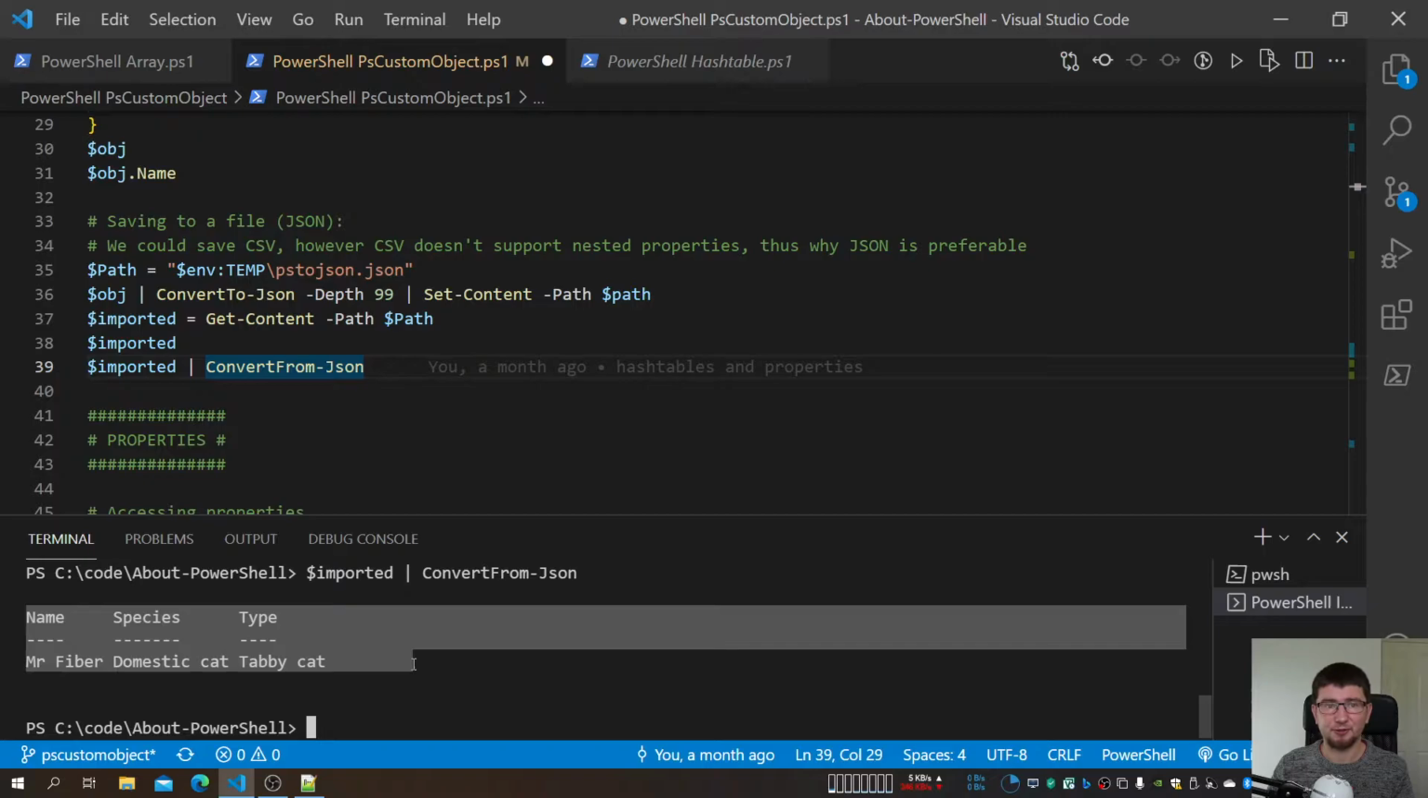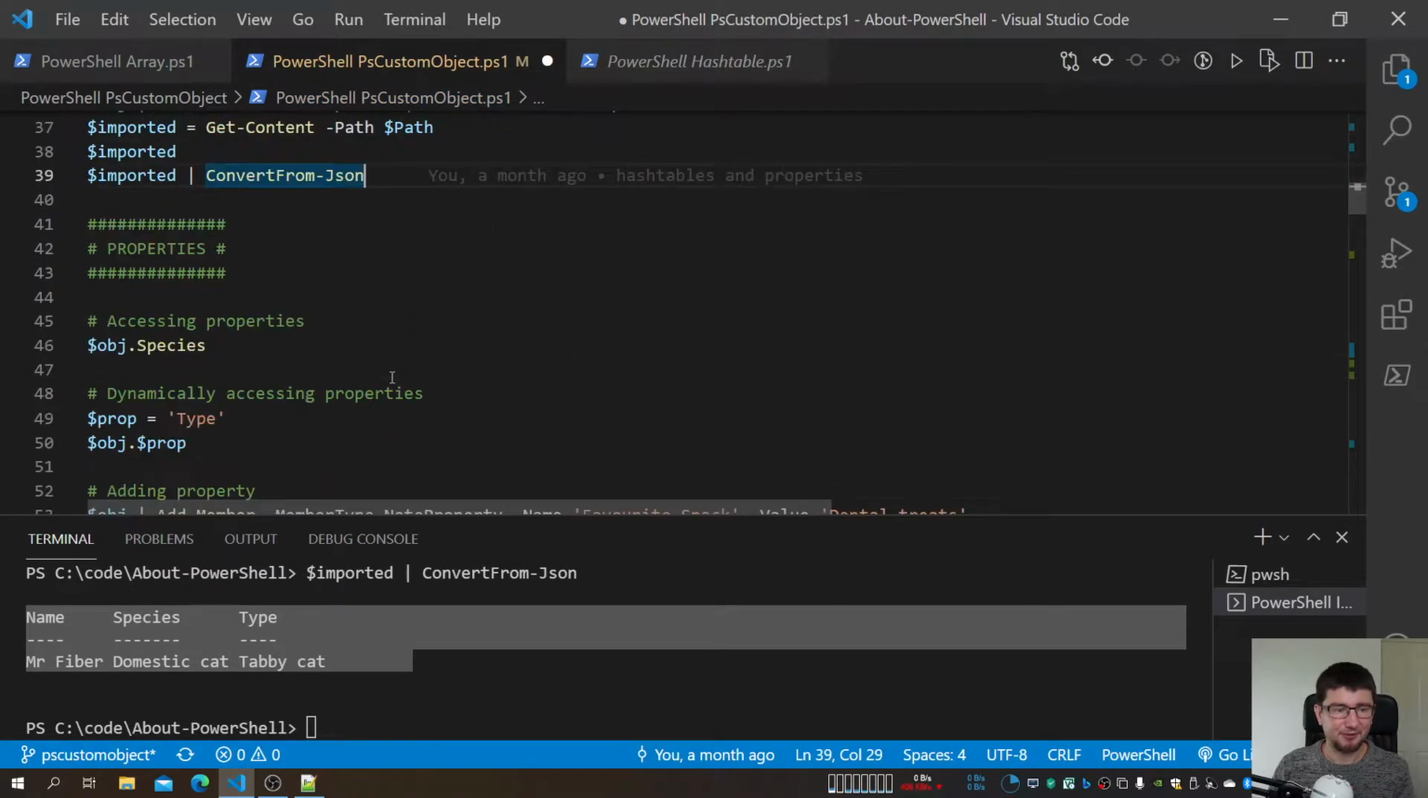So in other words, JSON is basically the internet and APIs. The moment you can do that, you can pull information from an API, read it and have it in PowerShell as an object. But okay, let's move on to properties.